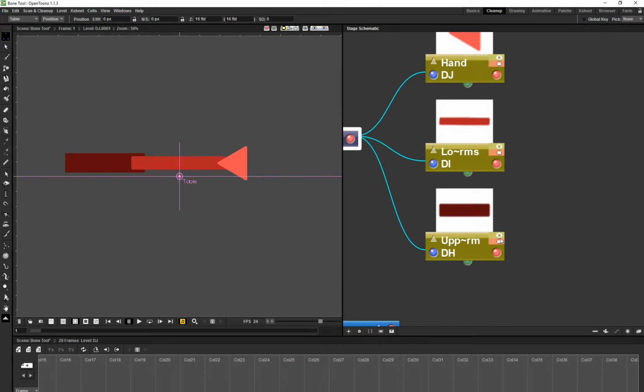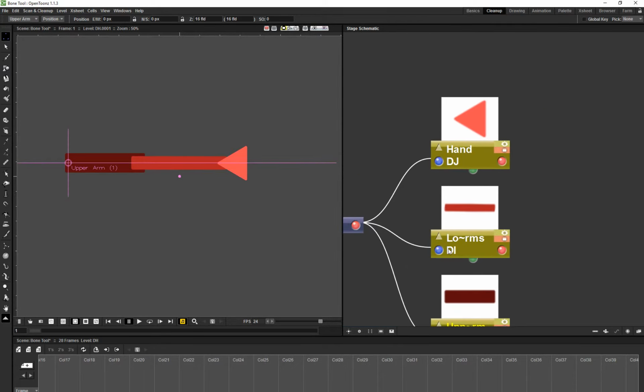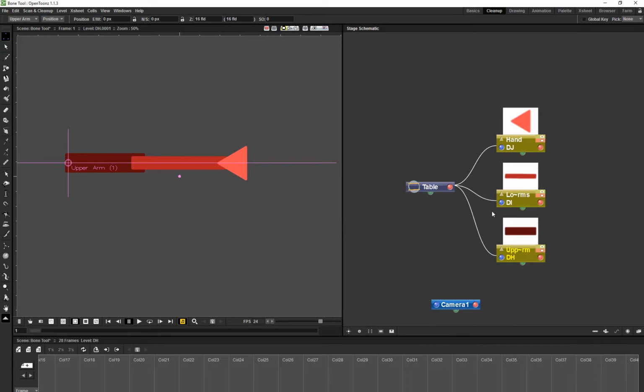For each and every column, we also have the render on and off option, and the visibility on and off option, and we have the name and the thumbnail, and we are going to see what the other things are later on.